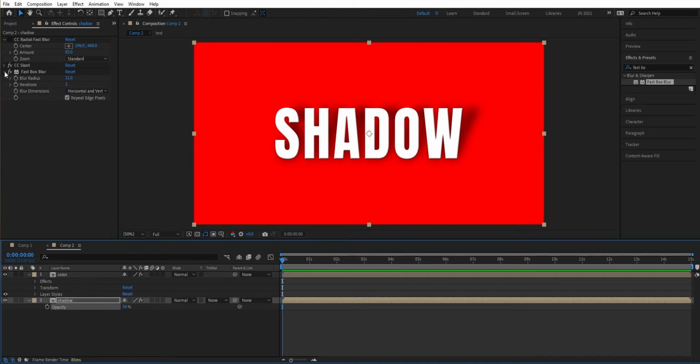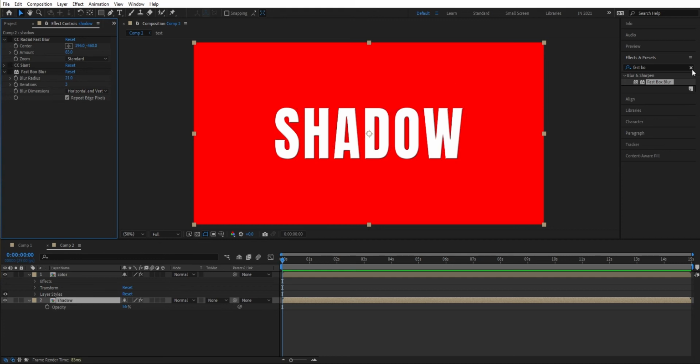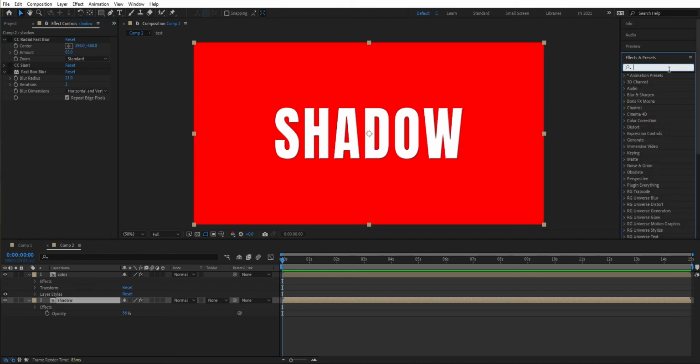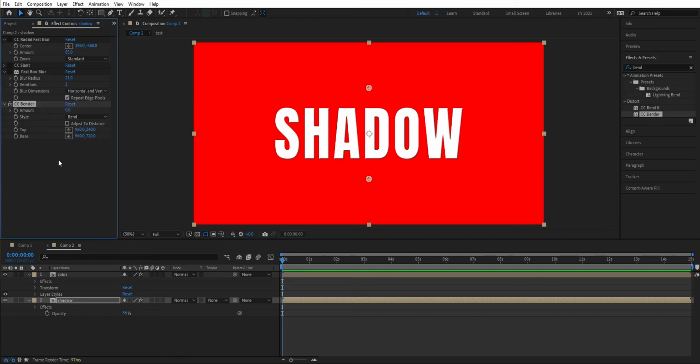We can unselect that and go to the next way of making a shadow and choose Bender, and double tap on it to add it. This is almost the same way you choose it. It's a little bit more of a bend text like so. You can also add a Fast Box Blur here. You can drag this down so it's below.